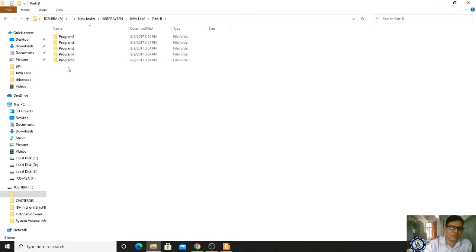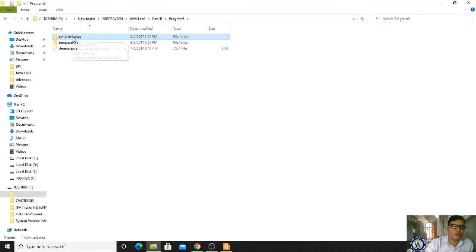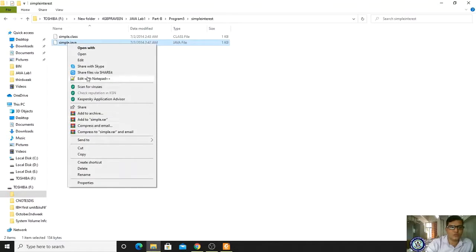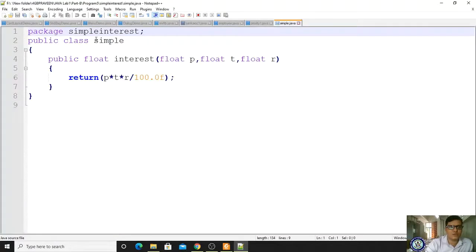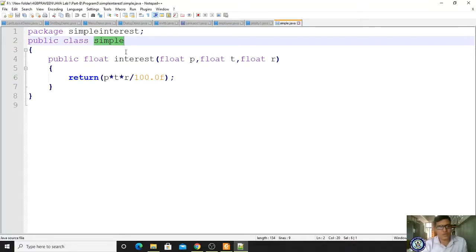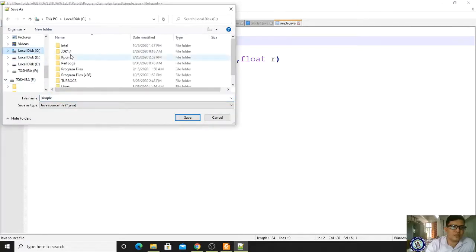This is part B, the fifth program. Please observe, here I have the simple interest folder. I am opening it. Already these files exist here. But what I am doing is, I don't want to copy everything. I will show you. I am copying this much only. Edit with Notepad++. So this is the program I am copying and I am saving the file, save as, and I am ensuring that it goes in the C drive, JDK 1.4, bin, right?